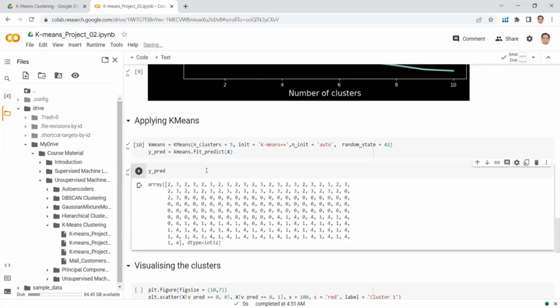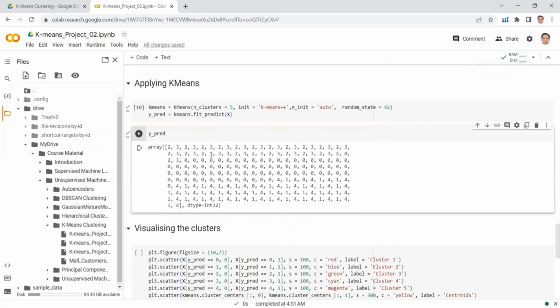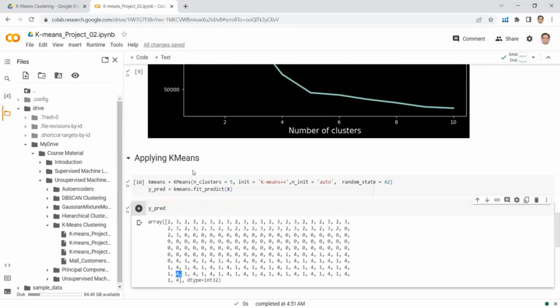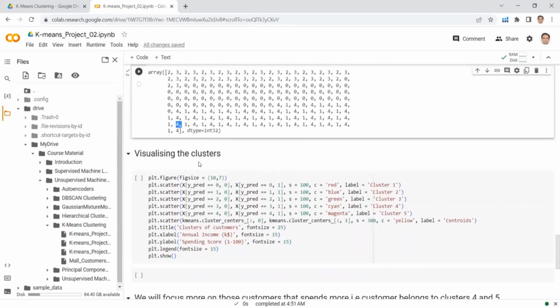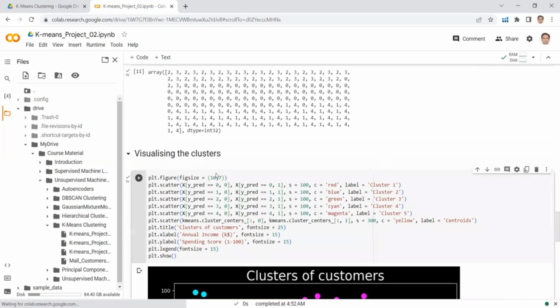And here are the predictions. Now we can see that these predictions have values ranging from 0 to 4. 0 represents cluster 1 and 4 represents cluster 5. Now we have to plot 5 clusters here. This code is also exactly the same as we saw in project 1 of K-means clustering. The only difference is that in project 1 we had 3 clusters. Now we have 5 clusters. So we will assign different colors to all the clusters. Let's run this cell and visualize the clusters.